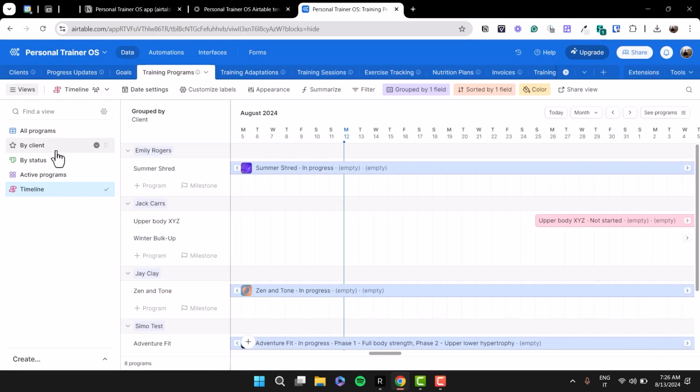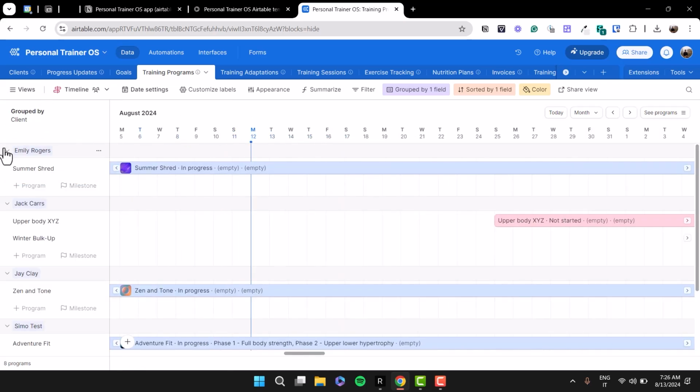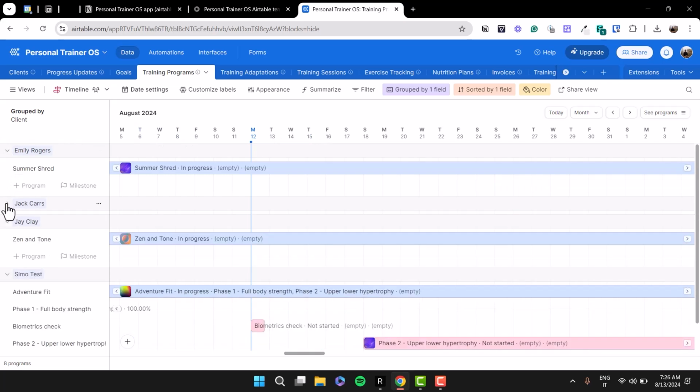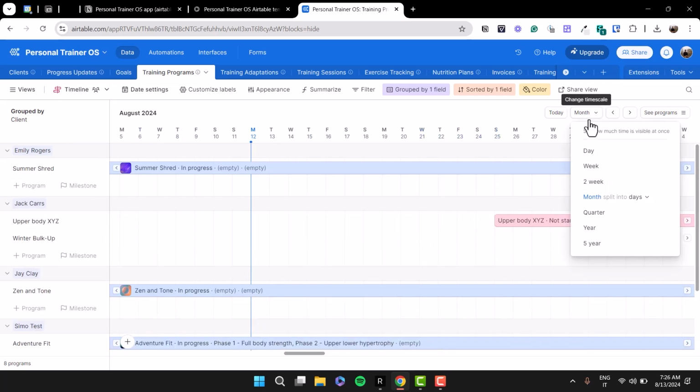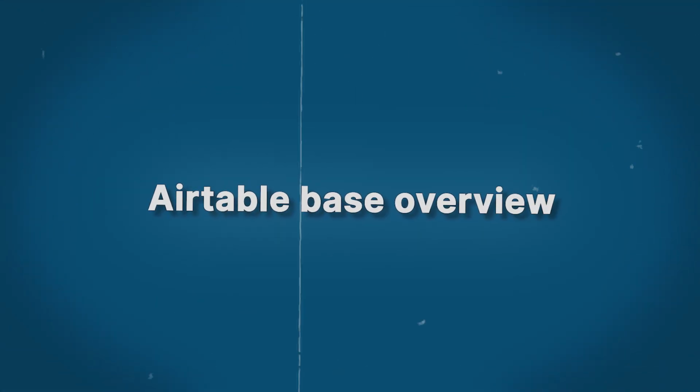And here is, for example, a timeline visualization of all the programs over time. So this can be useful to see for each client, for example, how many programs you've had and how they are distributed across different time periods.